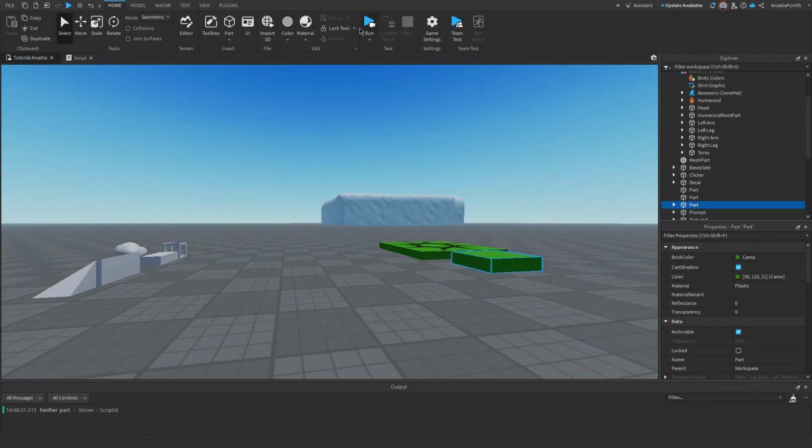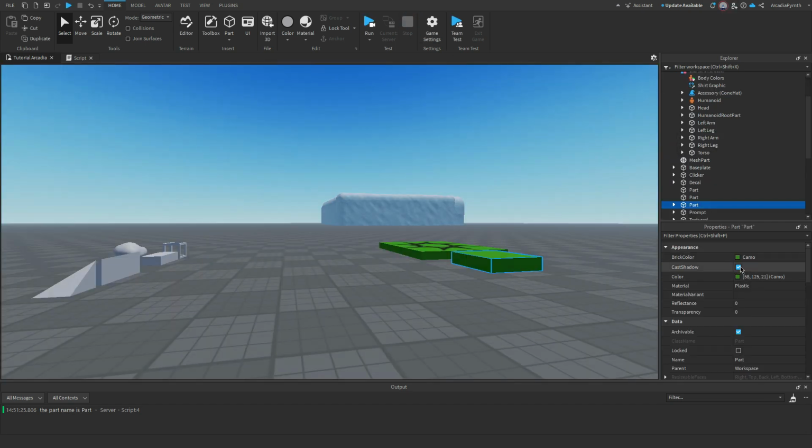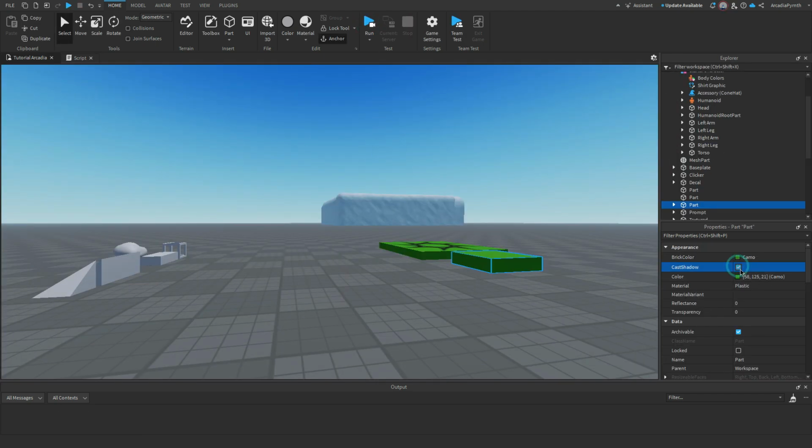So let's run the game now. It'll say the part name is part. However, if we disable cast shadows by clicking it off, and now the box is hollow, if we run the game, you'll notice it hasn't appeared. Let's enable it back again and name it to something else.